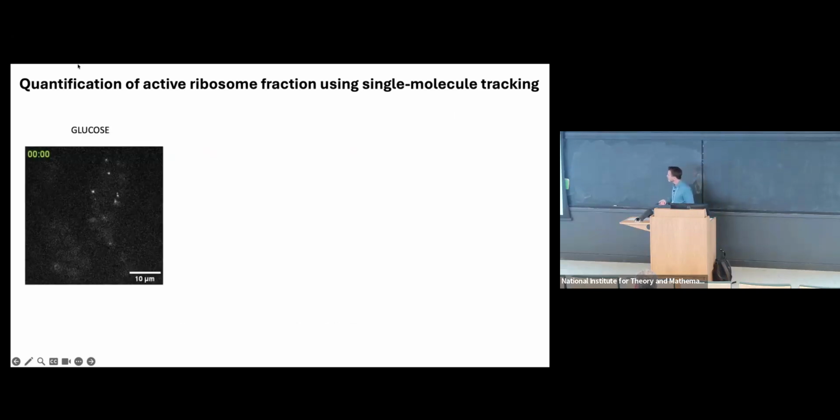Here's a movie. Is the movie playing? Yeah, the movie is playing. This is what the data look like. You can see these bright dots when it's translating, and then it's diffuse and moving around when it's not. It's kind of cool. Probably the Sky Institute could study it. No, anyway.